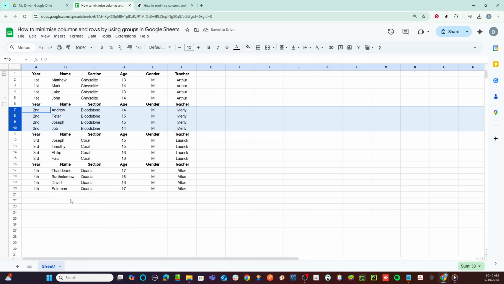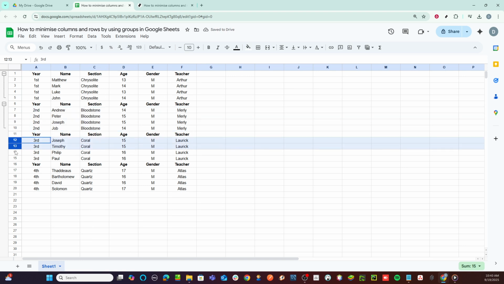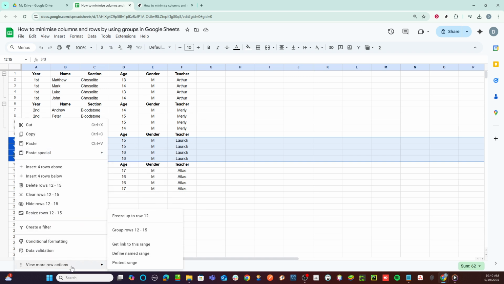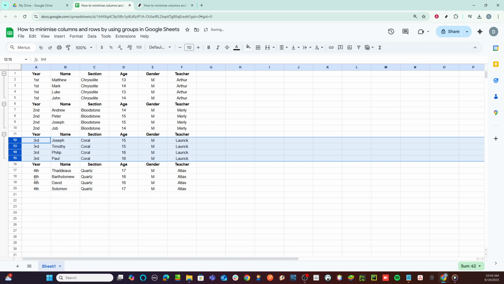Continuing with this process, move on to the next section, which in this case are rows 12 to 15. Highlight these rows by clicking on the starting row number and dragging down, then right-click to open your options. Find View More Row Actions and select Group Rows 12 to 15 from the list of options. These rows are now grouped together, keeping your data orderly.